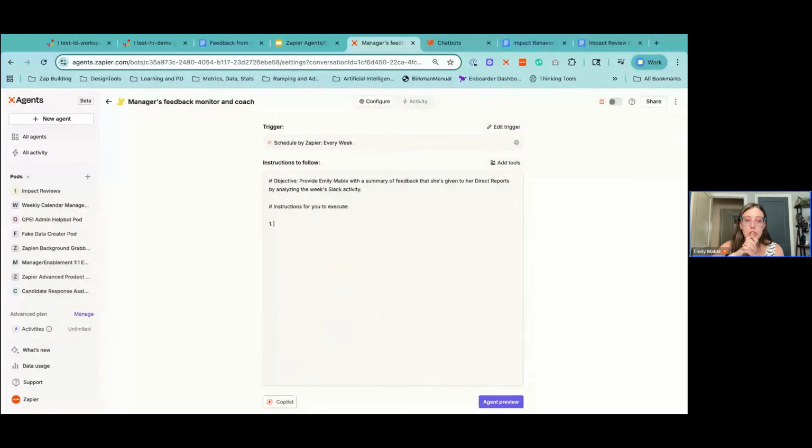The first thing I want it to do is to look back through my Slack conversations and figure out where I've sent my direct reports feedback this week, but it also needs to know who they are so it can figure out who's missing. Where am I missing opportunities to give feedback? So let's give it a few pieces of information. First, I'm going to type out: search for and retrieve all Slack messages I sent to my direct reports this week that contain feedback for them. Okay.